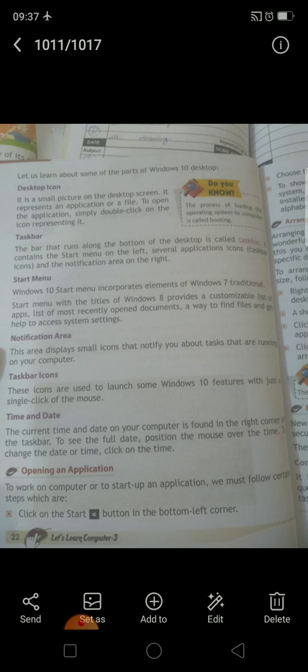Opening an application. To work on a computer or to start up an application, we must follow certain steps, which are: click on the start button in the bottom left corner.